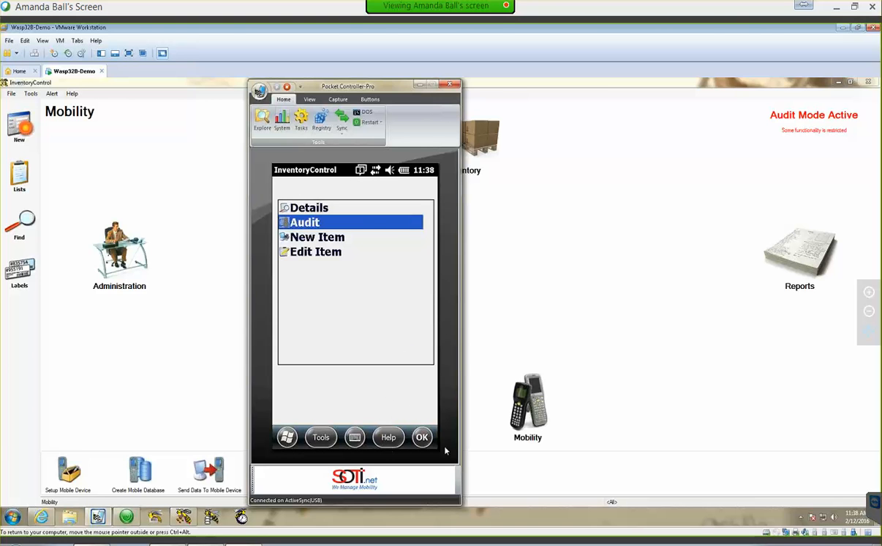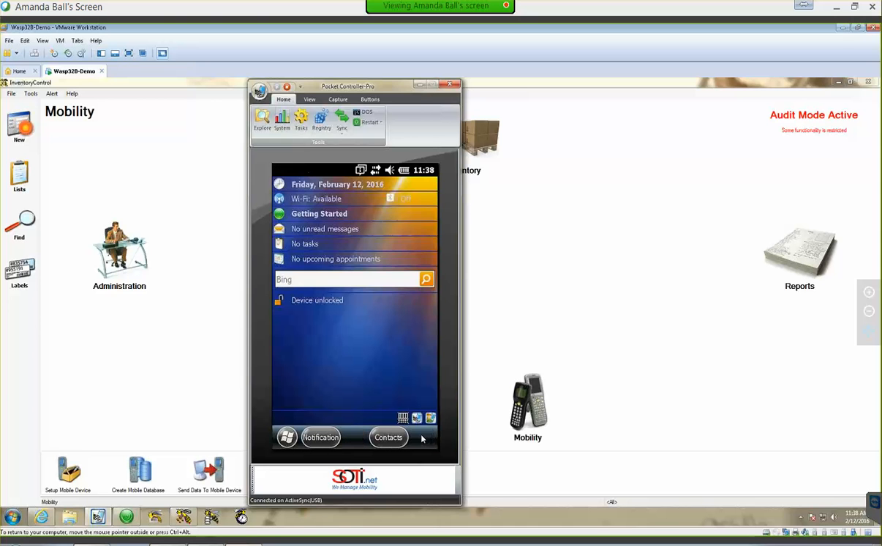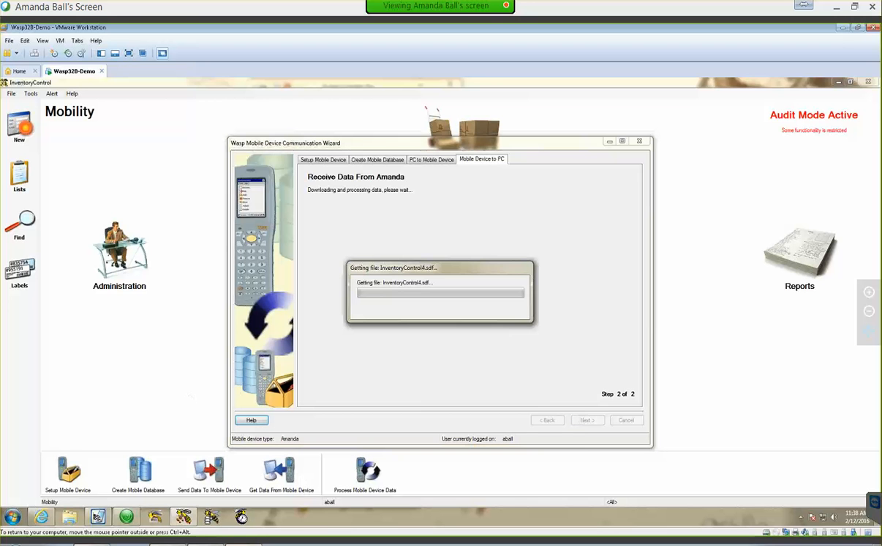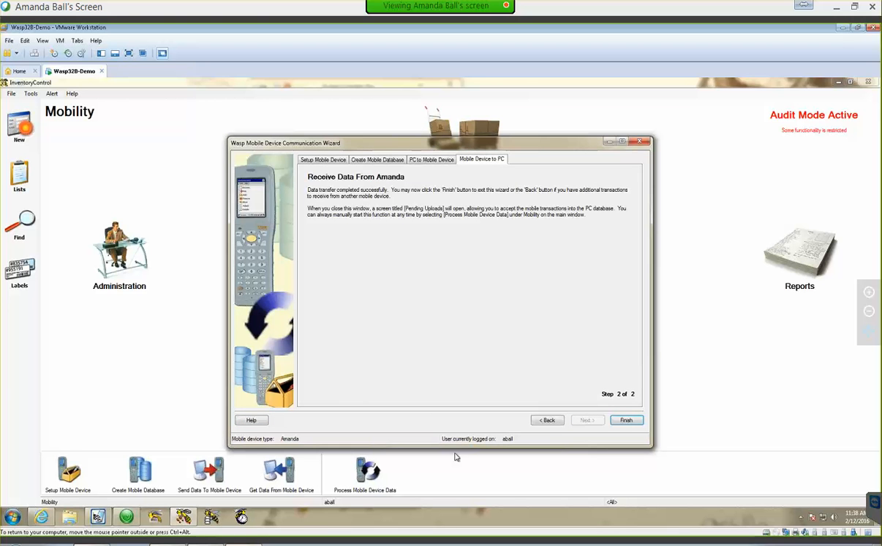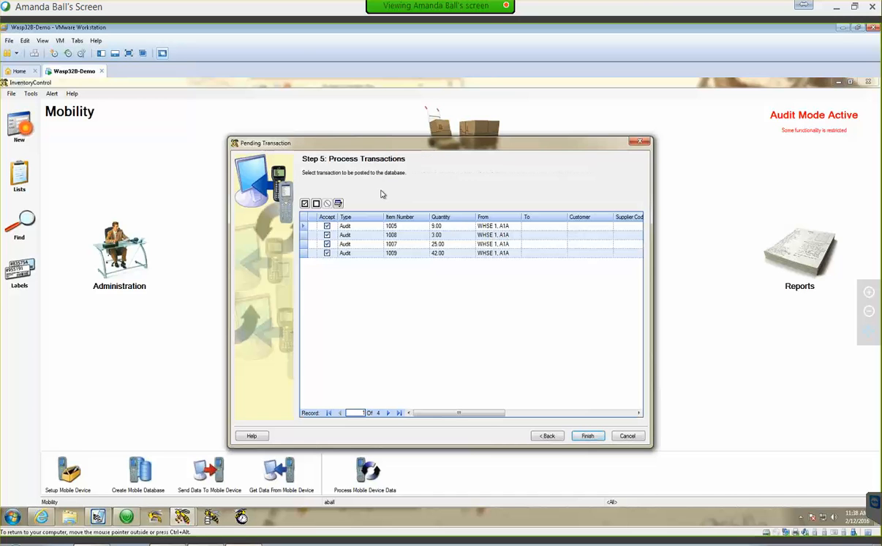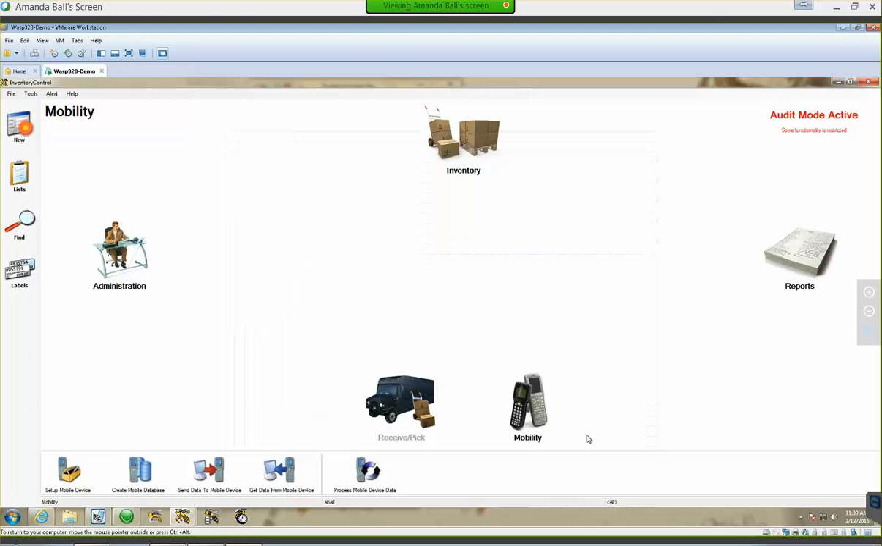We have to close out of here if we're in batch mode so that we can sync that back up and see everything we audited. So I'm going to jump right back and get my data again. Those processes will start becoming pretty fluid: create a database, get your data over and over. I can see these are the 4 things I've audited. This is what I just physically counted. If that is what I physically counted, I'll finish and accept them all.